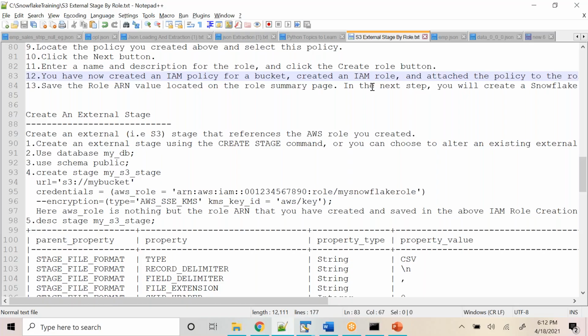So what is that policy for? That policy is for accessing the S3 bucket that you are giving. That means you are trying to give privileges on the S3 bucket. That is what you have done. So what are the privileges?